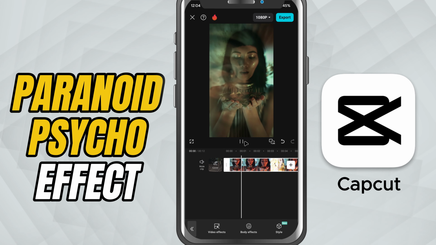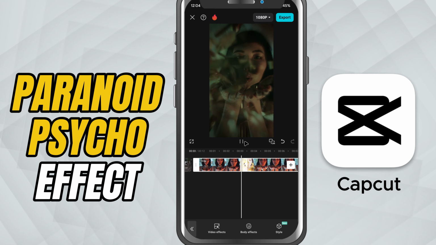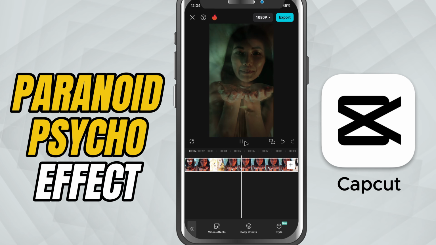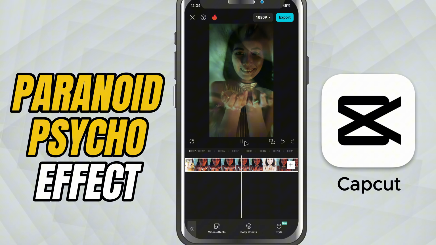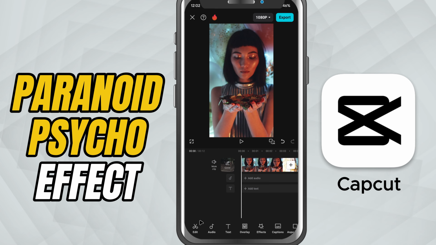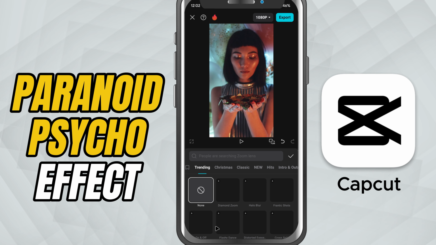Today, we're creating the paranoid psycho effect, that trippy mind bending look often seen in psychological thrillers and horror edits. First, import your clip into CapCut and tap to select it. Then, head down to the toolbar, tap on Effects, and choose Video Effects.